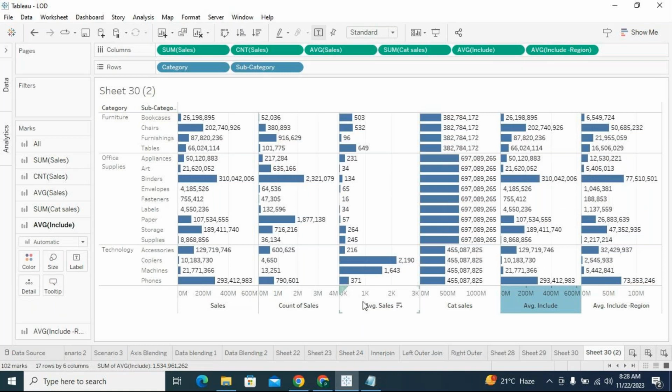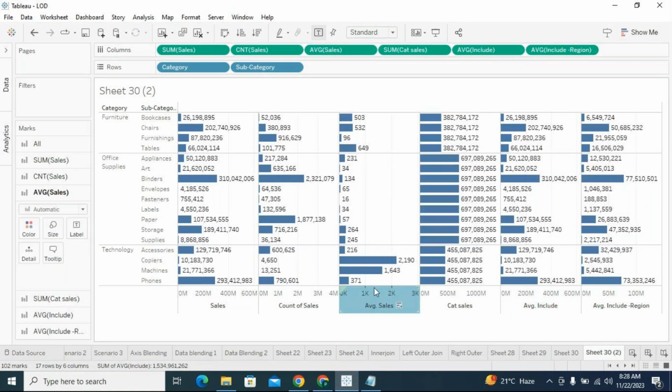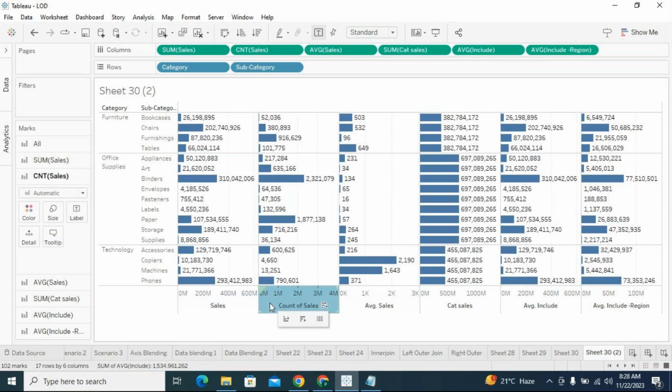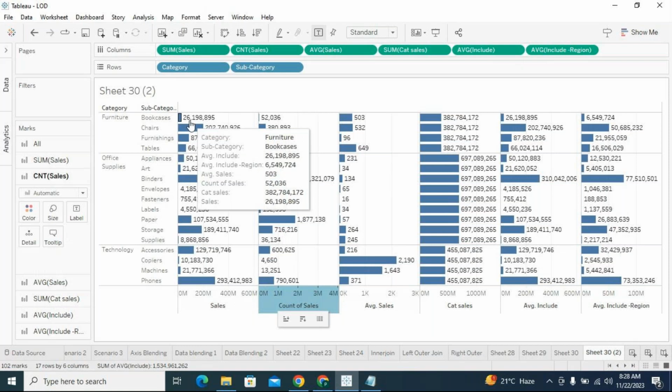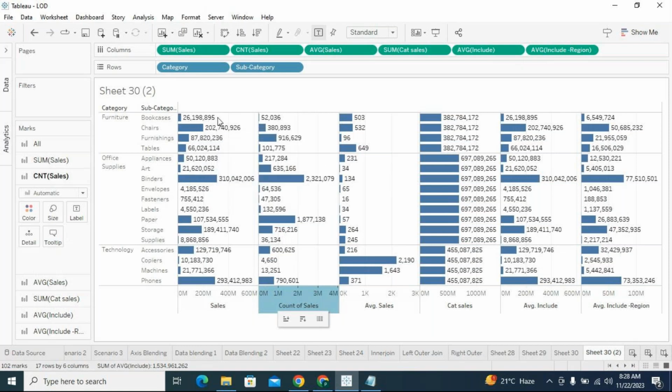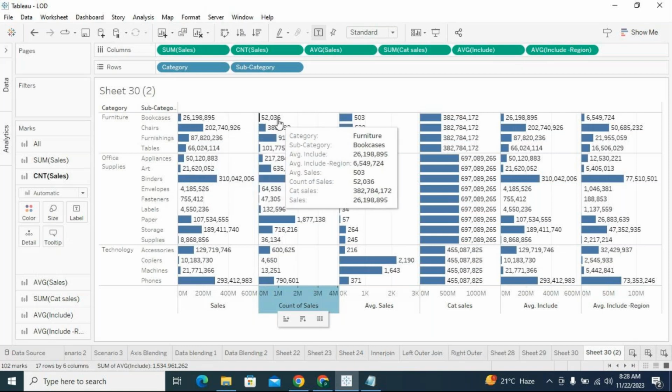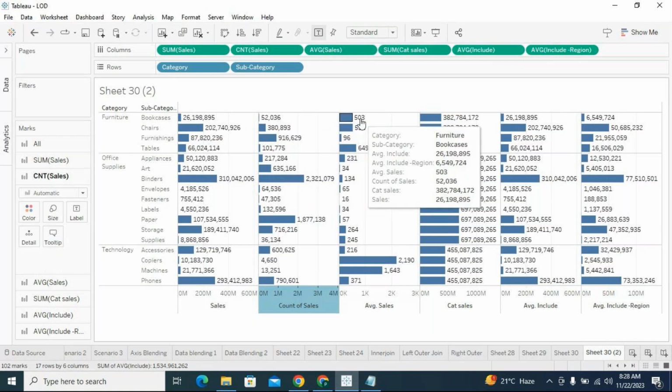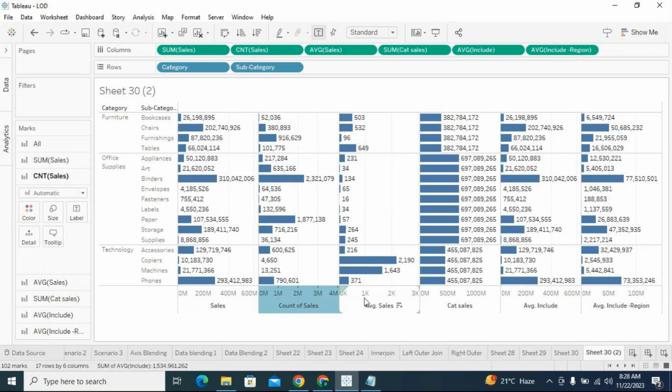Here for example average of sales is calculated like sum of sales division by number of records. So 26,198,895 division by 52,036 equal to 503. Okay. That is average. How we will calculate average? Total sales division by number of, right?